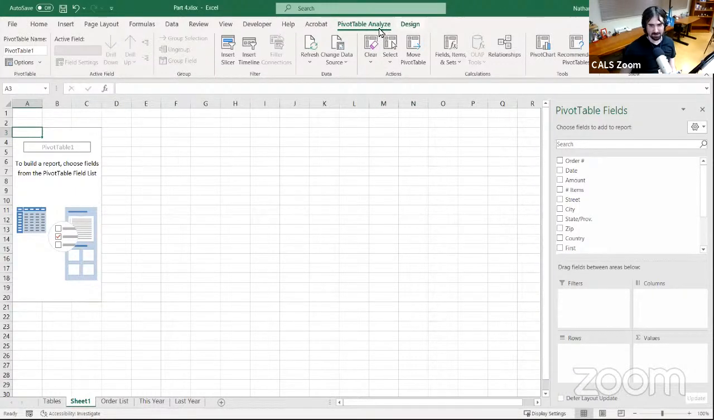Up at the top, you'll notice I actually have two new tabs, the Pivot Table Analyze tab and the Design tab right here. Now, in other versions of Excel, it'll be called the Pivot Table Tools Design tab, or the Pivot Table Tools Analyze tab. But in the newer versions of Excel, it's not called that, and so I don't have to say that as often, thank goodness. And so I have whole new tools here.